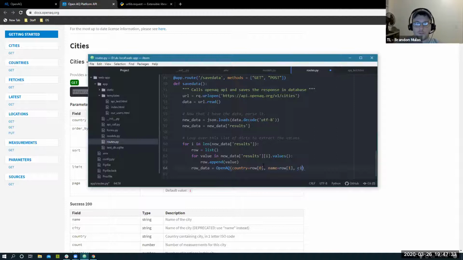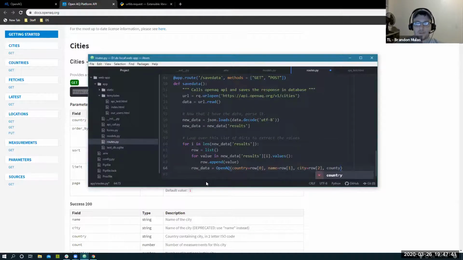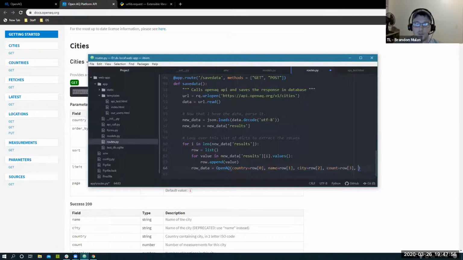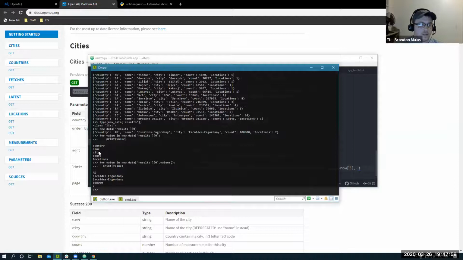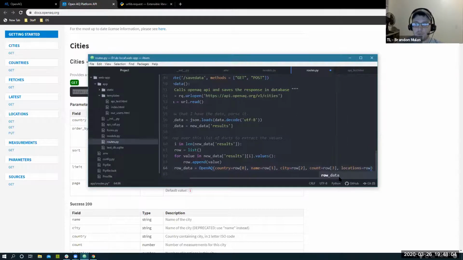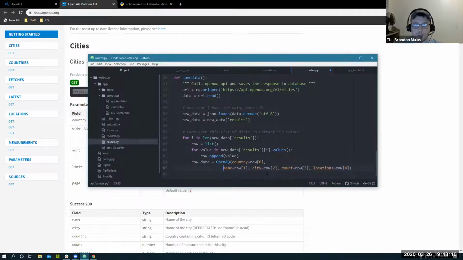City equals row 2. Right? Count equals row 3, which I actually think is county. I'm not really sure what count is, to be perfectly honest. It's going to be row 3. It doesn't matter. And that doesn't make sense. What did I miss? Country, name, city, count, locations. I didn't miss anything. Locations equals row 4. Yeah, it's 5 things. Okay. Now I'm going to break these down for aesthetics and PEP 8 compliance.